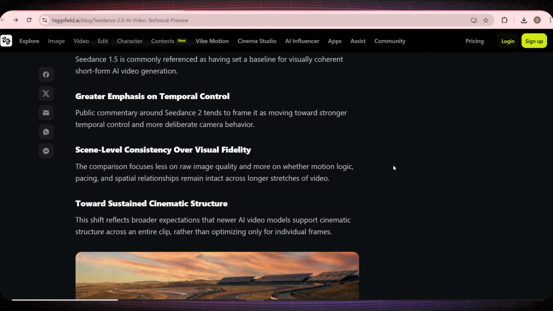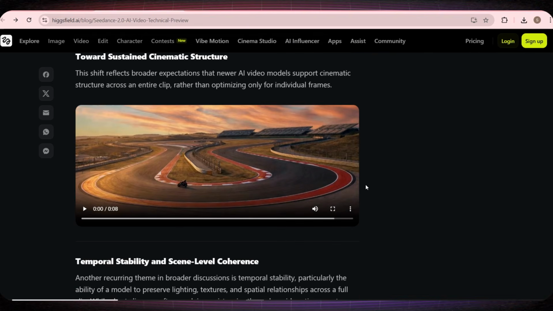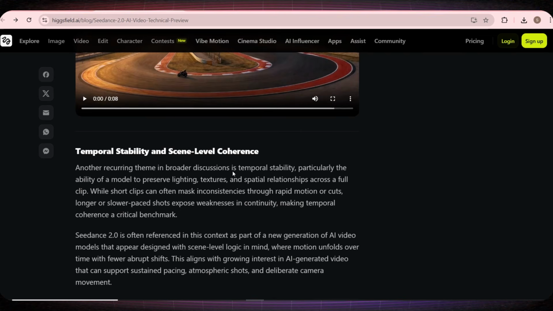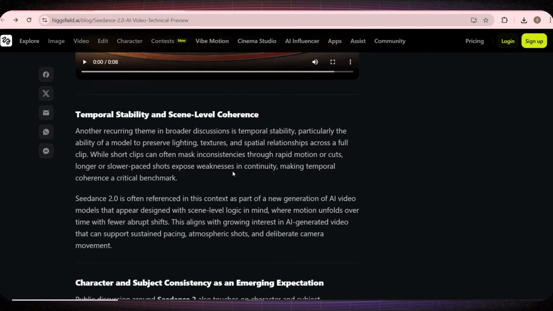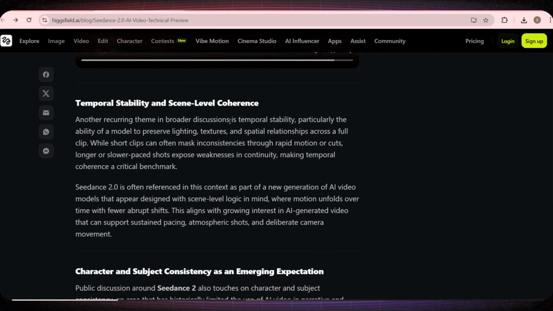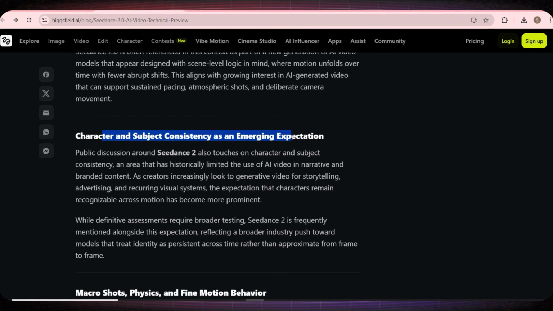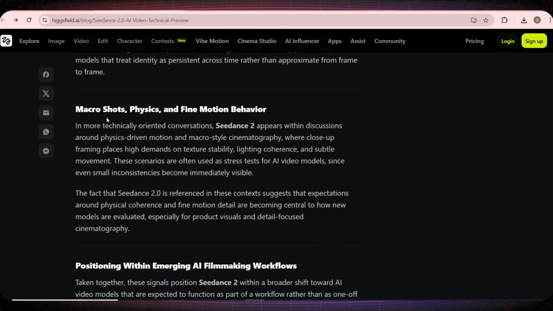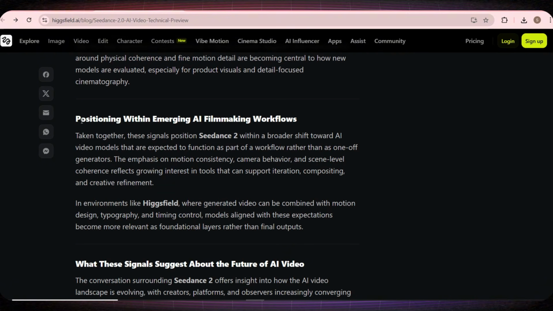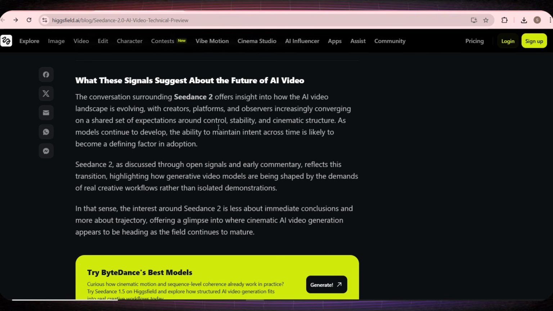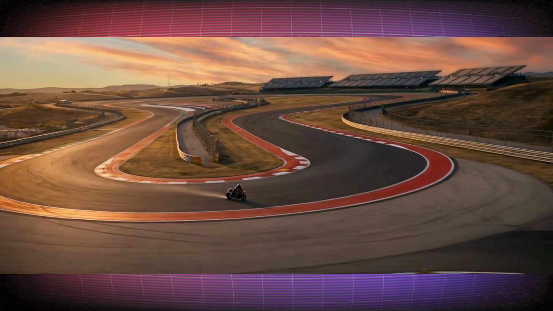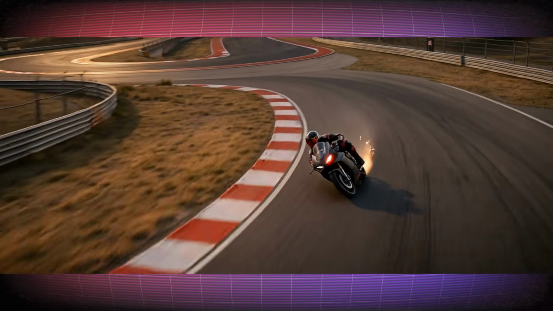There's also increasing attention around character and subject consistency, which has always been a limitation for AI video. As creators move towards storytelling, branding, and recurring visual systems, keeping identities stable across motion becomes essential, and Seance 2.0 is frequently mentioned within that expectation. Overall, Seance 2.0 feels less like a flashy one-off generator and more like a workflow-ready cinematic tool. Inside environments like Higsfield, where timing, motion design, and typography matter, this level of stability turns AI video into a foundation you can actually build on.